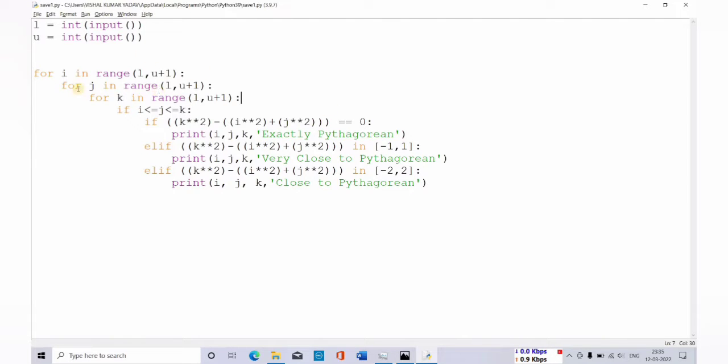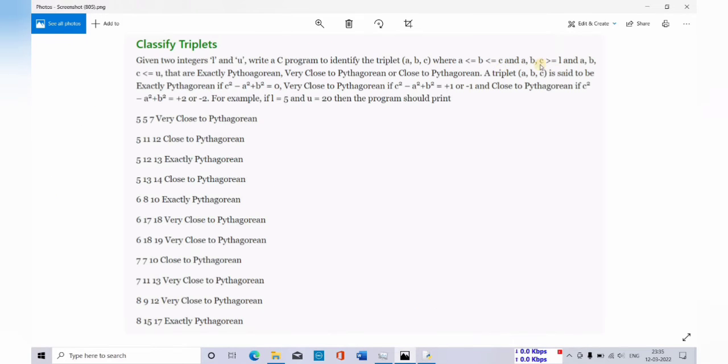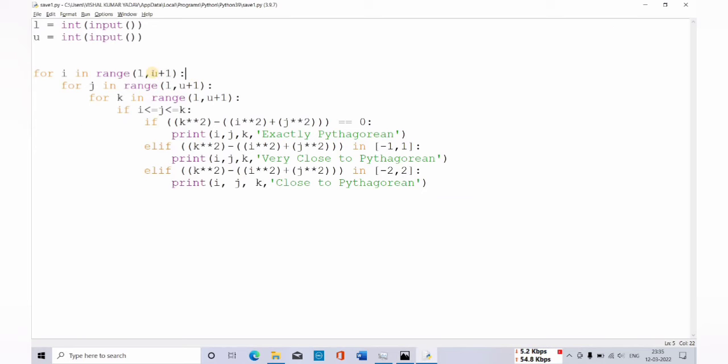What I'm actually doing is running for i in range from L to U plus 1. Why U plus 1? Because, as it's written, the number can even be equal to U. These 3 numbers can be equal to U, that's why I'm running the for loop up to U plus 1. Once again I run the for loop for j in range, then again for k in range. Why 3 times? Because we need 3 numbers to be checked.